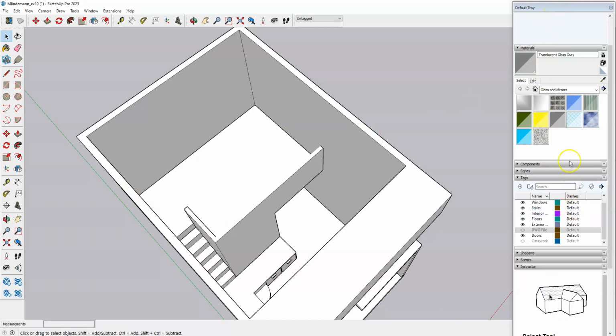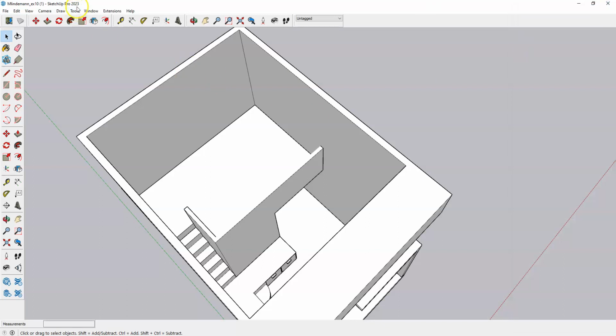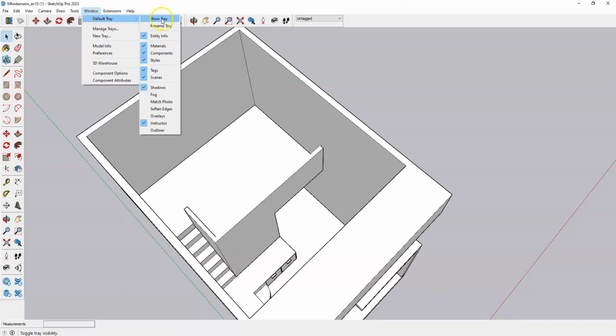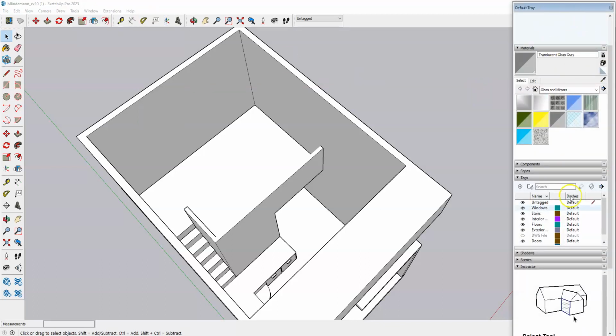And if you don't remember how to create a tag, you'll pull up your default tray over here on the right side, and if yours is not there, you will go up to Window in the top ribbon, hover over Default Tray, and click Show Tray, and that should bring up all of these little panels over here. And so one of those panels is tags, so just hit the little plus sign, and it'll create a new tag for you, and you can go in there and name it whatever you like.